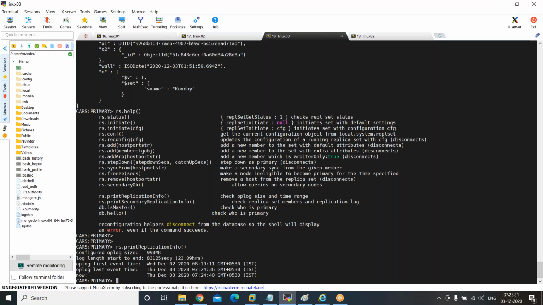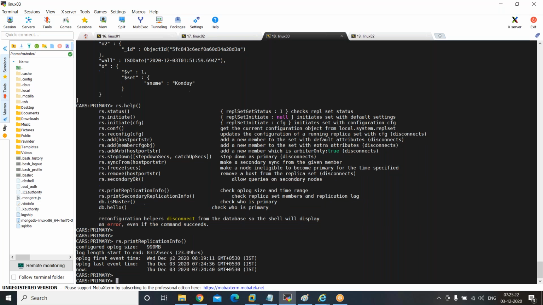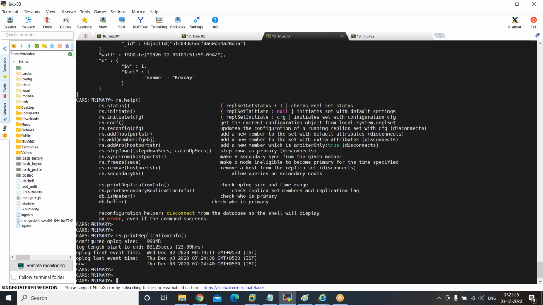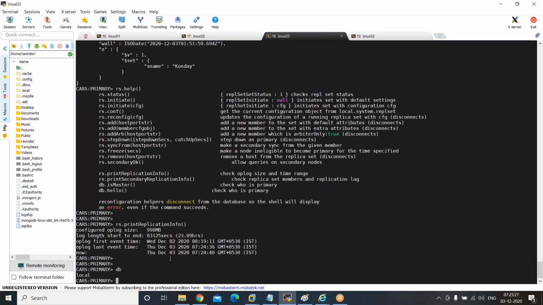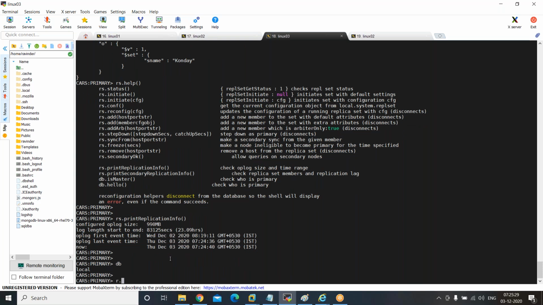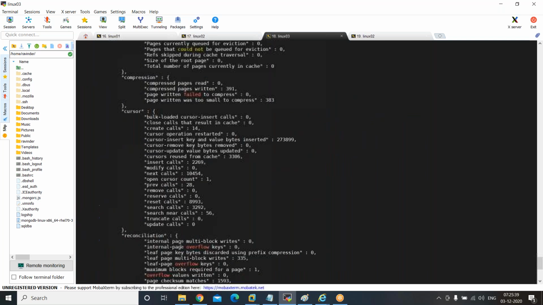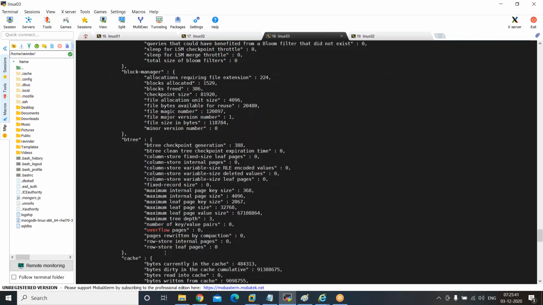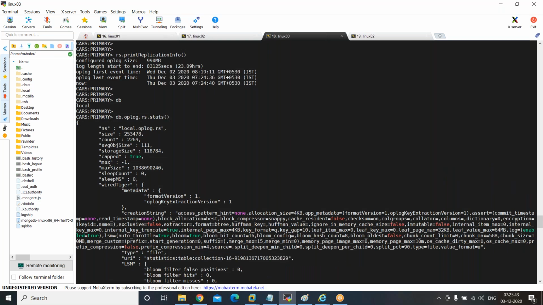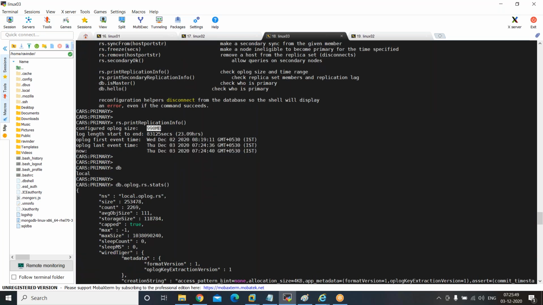It's capped by default. If you see this oplog, in local where I am right now, db.oplog.rs.stats, let's check the collection stats. By default, it is a capped collection. We can even see the capped flag, that will tell us. If you see capped, it is a capped collection. What is the capacity of this one? The capacity is 990 MB by default.